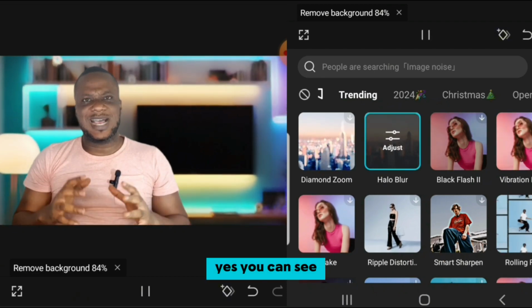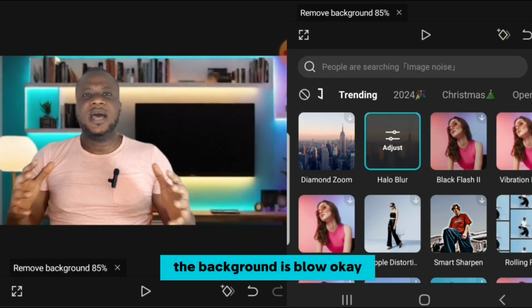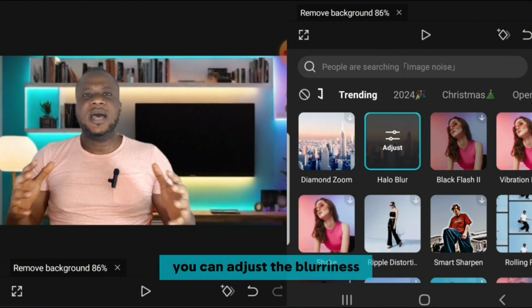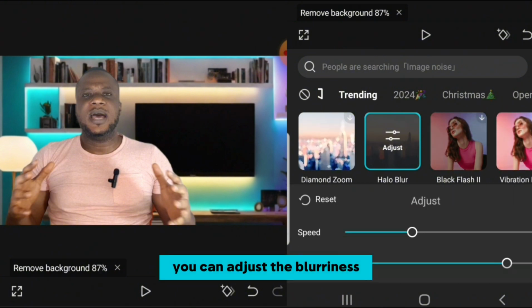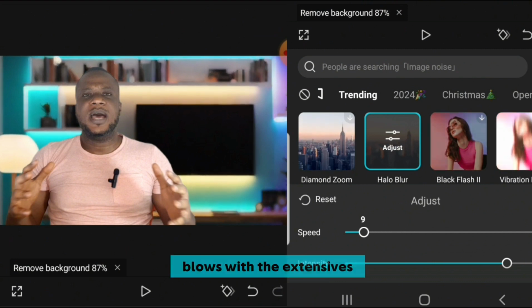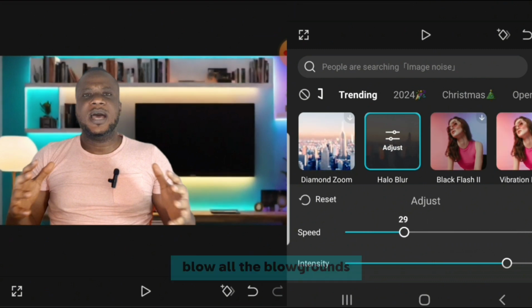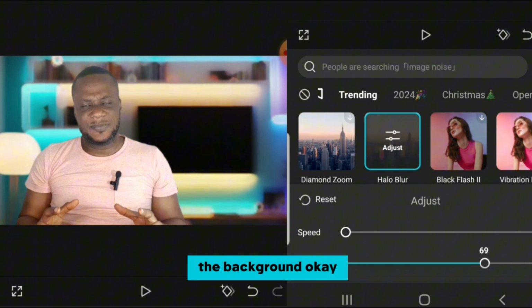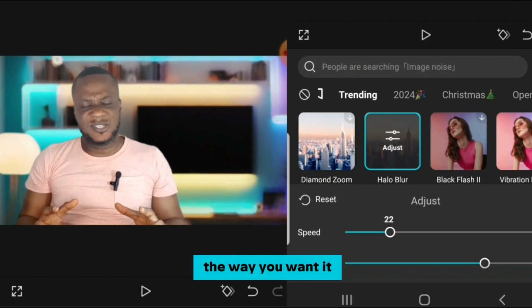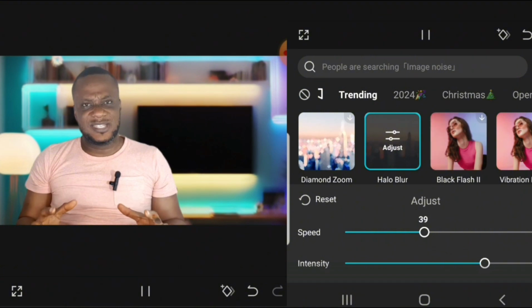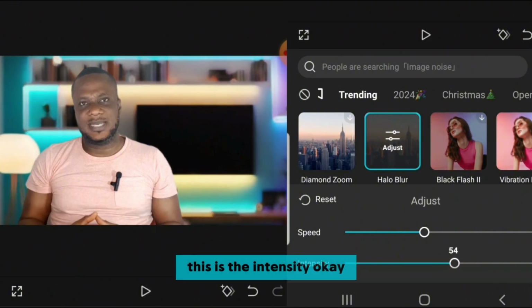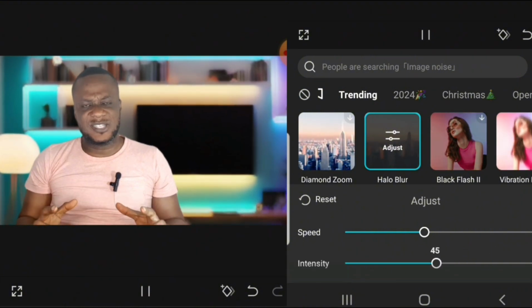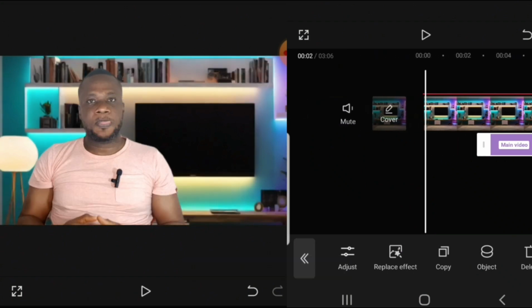So yes, so you can see the background is blurred. Okay, and you can adjust the blurriness, the speed it blurs with, the extent it's blurred. I want to blur it very well so it separates us from the background. Okay, you can just play with it the way you want it. If you don't want it to blur, the speed, the intensity. This is the intensity. Okay, yeah, so we have that.